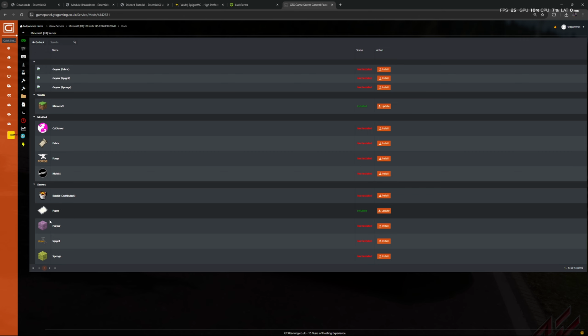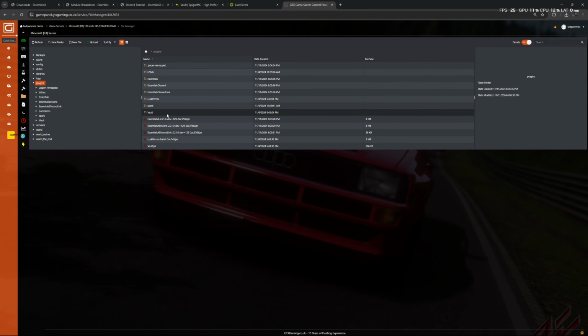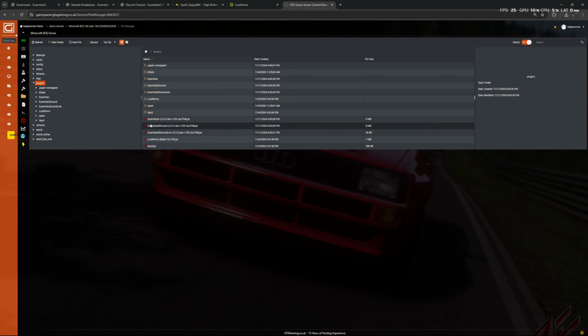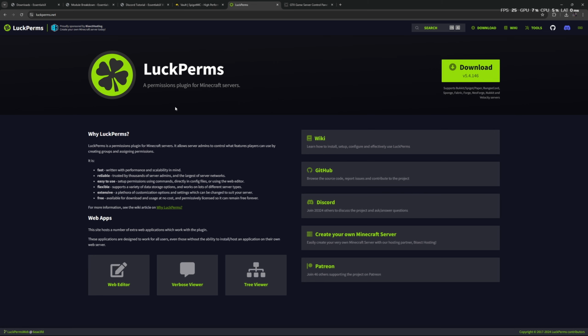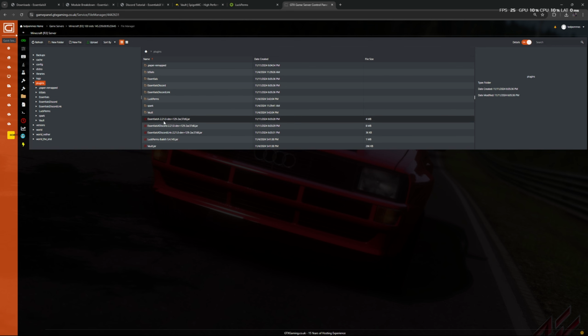When looking at my server, you can see I'm running a Paper server. And when looking at my plugins folder, you can see I have Essentials, the Discord add-on, and I also have LuckPerms and Vault. LuckPerms is a very popular permissions plugin for Minecraft, and Vault is one of the dependencies that EssentialsX needs for everything to work properly. And you can see those files here inside of my plugins folder.